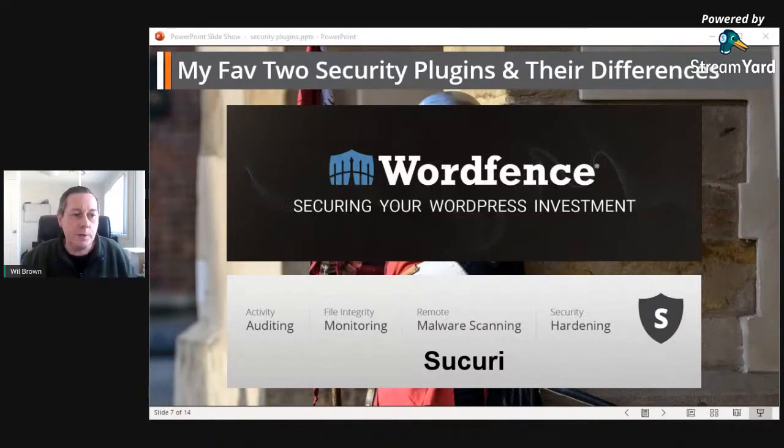Okay, so that's pretty much Wordfence covered. Let's have a look at Security and see what that does. So again, Security has a free version and a Pro version as well. The free version doesn't have a built-in software firewall, and we'll look at the reason for that in a couple of minutes. So there's no built-in firewall like there is in Wordfence.